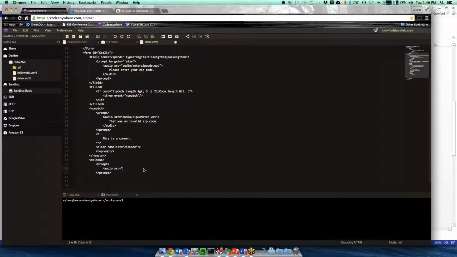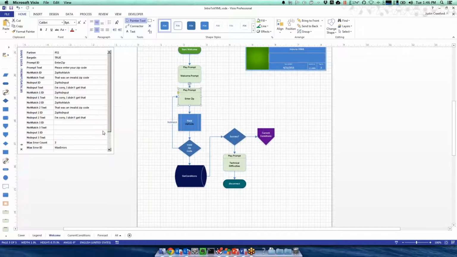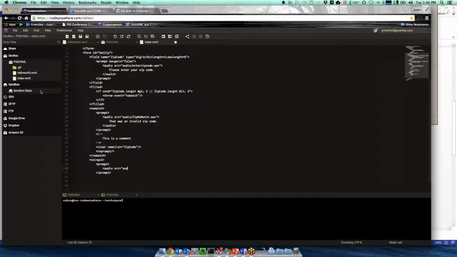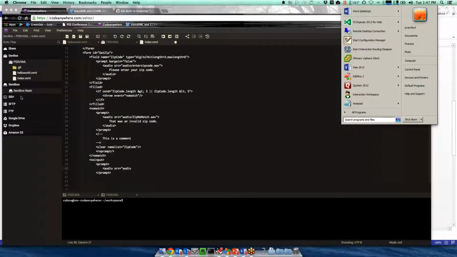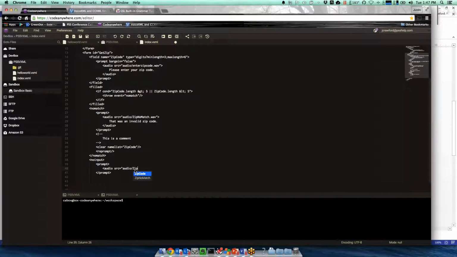And audio source equals, and what did we say in our Visio? So no input was zip no input. I'm sorry, I didn't get that. So this is audio slash zip no input dot wave. I'm sorry, I didn't get that. The comma will actually put a pause in there.